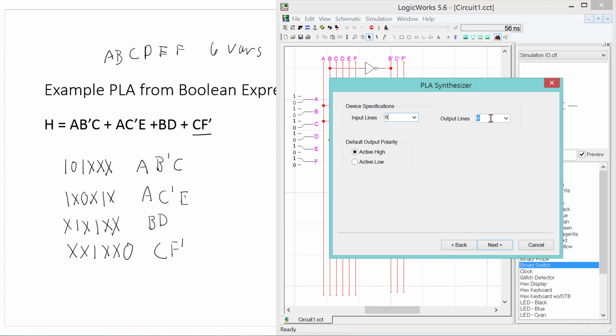Also, since we have only one output variable h, we can set the output lines to 1. If we have more than one variable, h, I, j, k, etc., then you can enter the number of output variables. You can use the pull-down menu, or you can enter something that is not on the list manually using the keyboard. We're going to leave the number of output lines at 1 because we have only one output variable, and just leave it at active high for now.